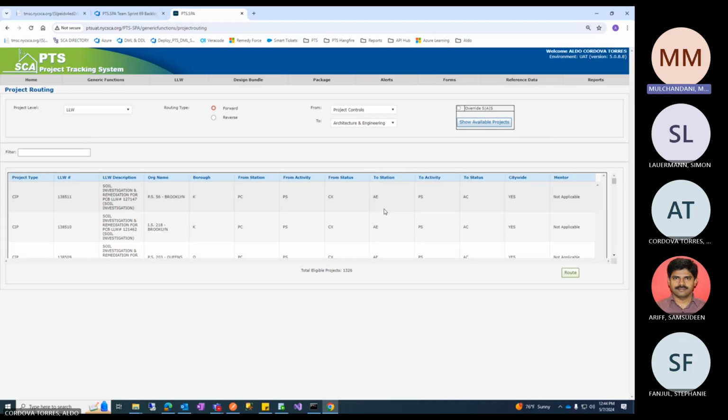How did you come across these LLWs? What did you do? You chose LLW, click show available projects. Okay, so I suppose by default it's settings. Yeah. Okay, so basically this LLW routing page is used at various stages of the project, but this is the first instance when it gets used, which is to move it from the first department to the second department. At that point of time, the project is only defined as an LLW, lowest level of work. So now it's getting forwarded to A&E.